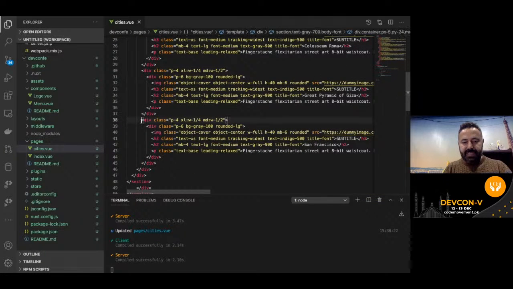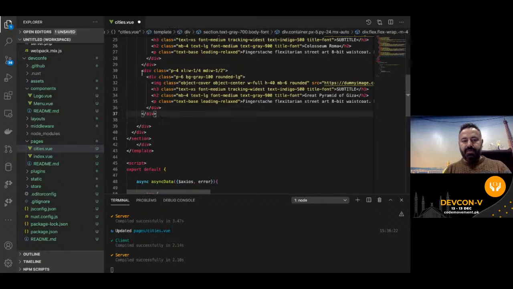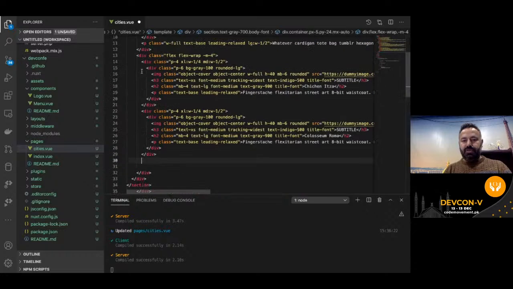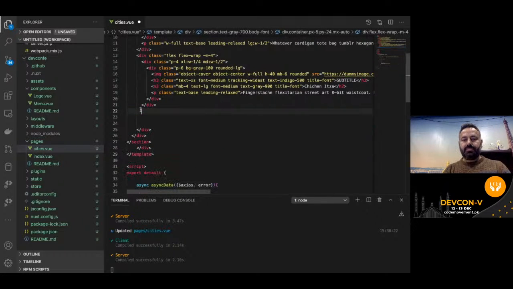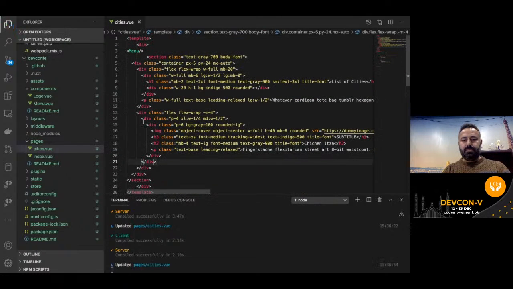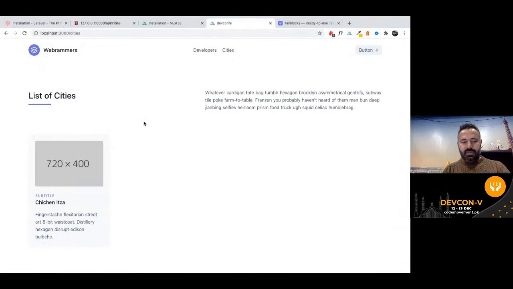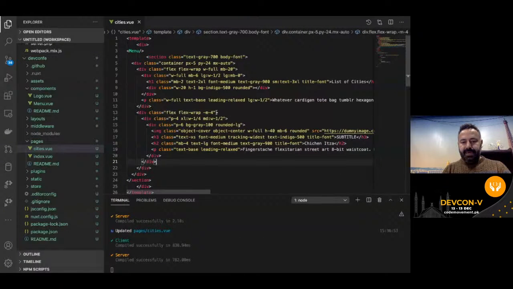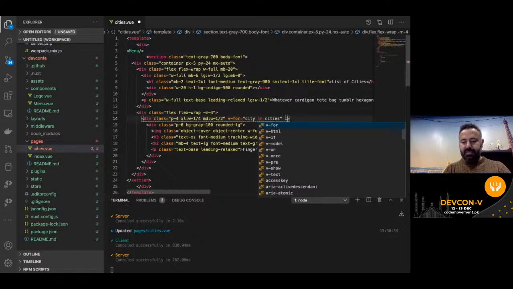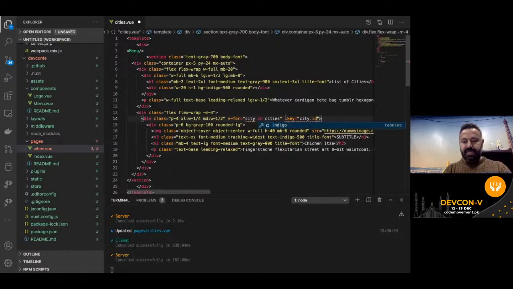So again, we're going to get rid of these extra divs that have the width of 1/4, because we're going to cycle through the cities. Okay, we're good. We only have one. And again, we're going to do the same here. So it's going to be v-for city in cities. And the key is going to be city.id.